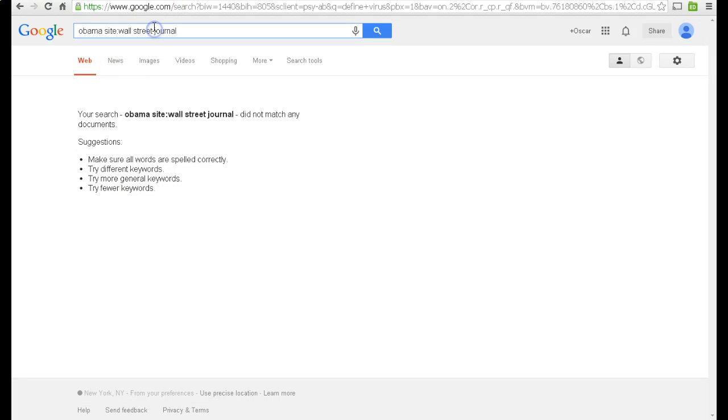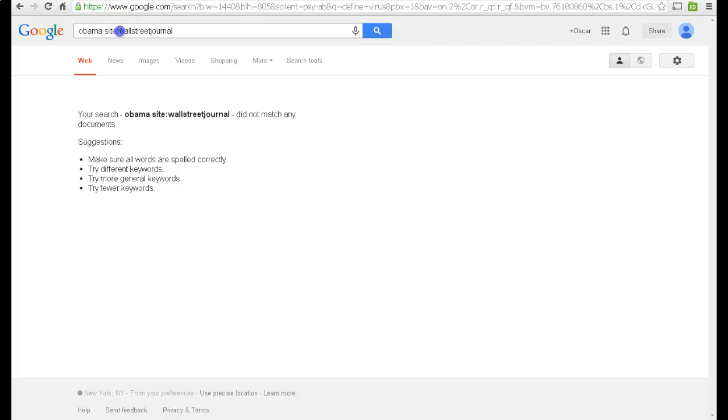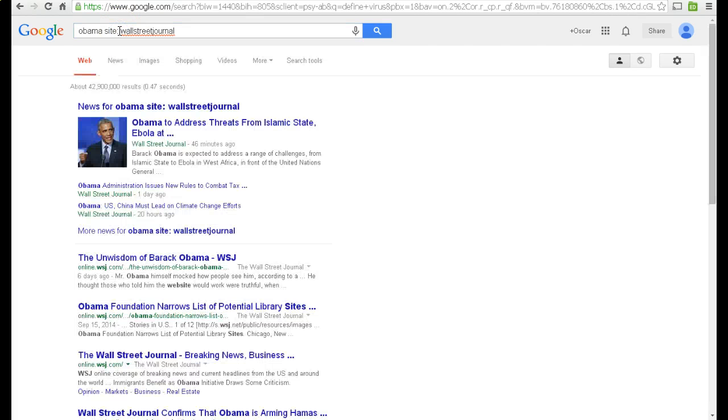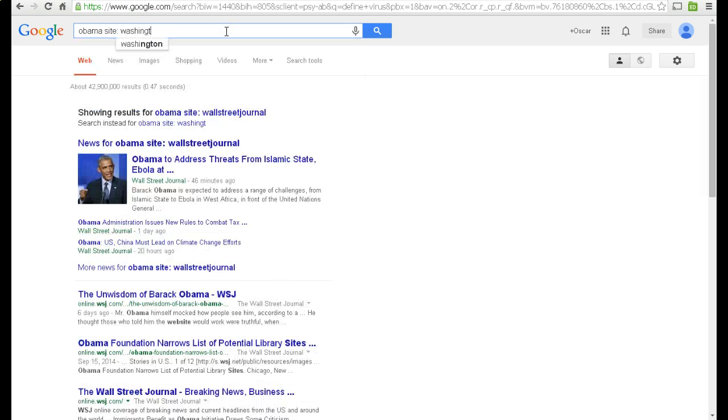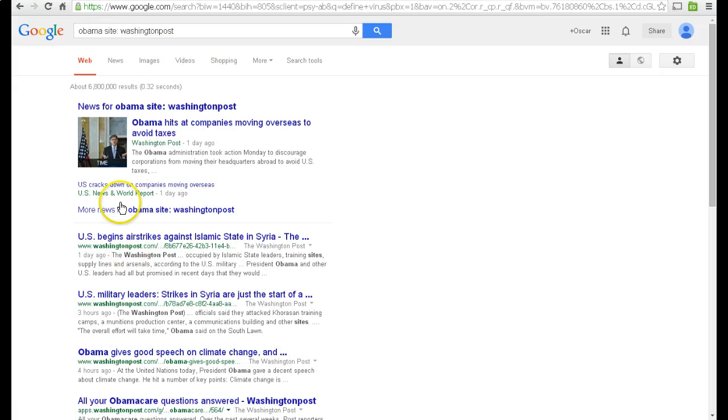Whoops. Gotta make sure I do it right here. Now what I get are all the Obama articles that are from the Wall Street Journal. So it will search this particular site. If I don't want Wall Street Journal, let's say I want Washington Post. Now I get all the articles on Obama in the Washington Post.